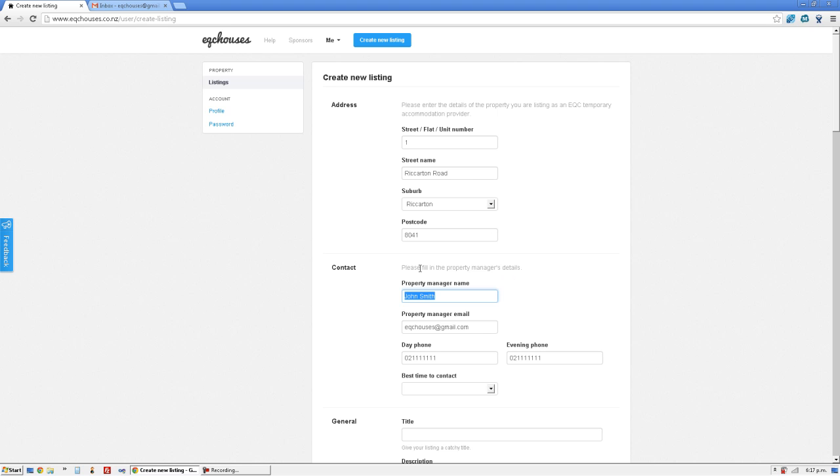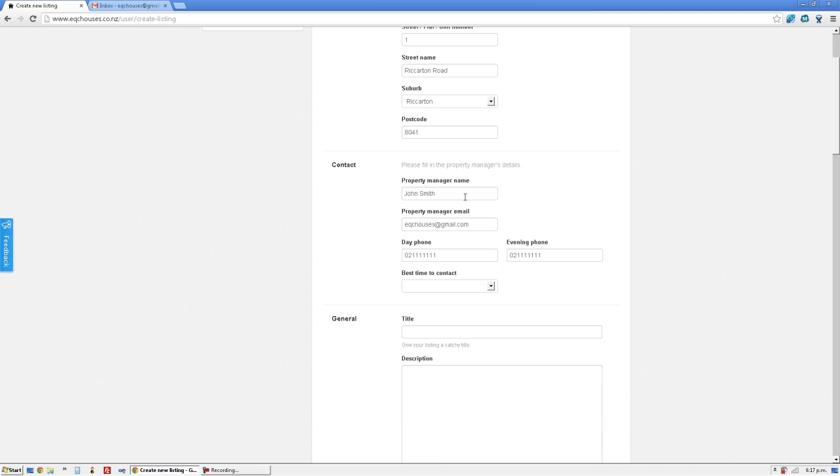In this section, contact, it automatically pulls the data from your profile. But if you have somebody else managing the property for you, maybe a better idea to put that person's details down, because this information is what will appear to the public. So if you don't want your personal information to appear to the public, you can remove it. Maybe say you're John S rather than giving out the full name. And if you have a property manager, put that person's email and the phone numbers.